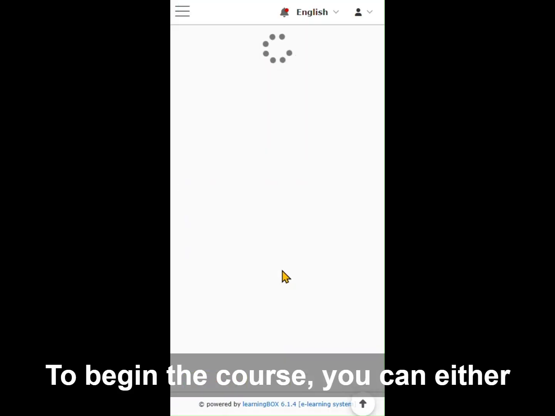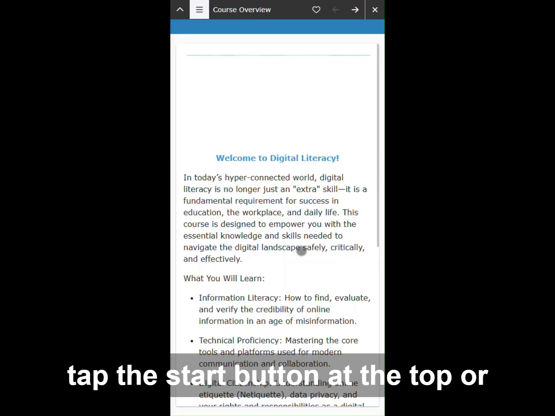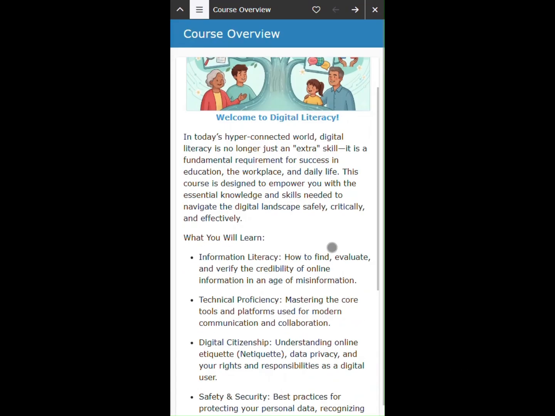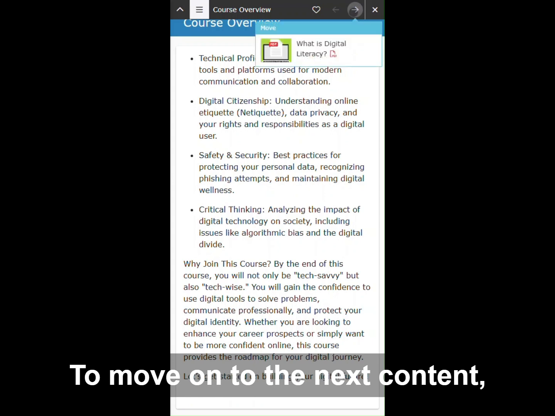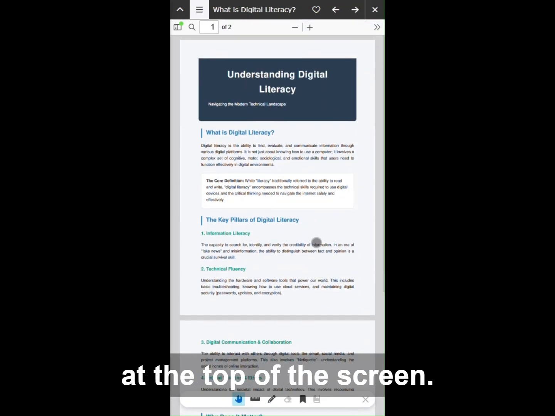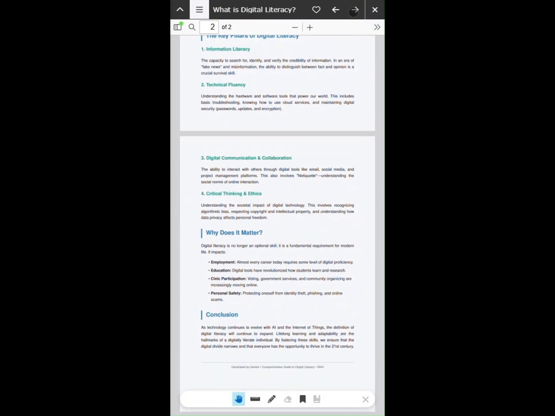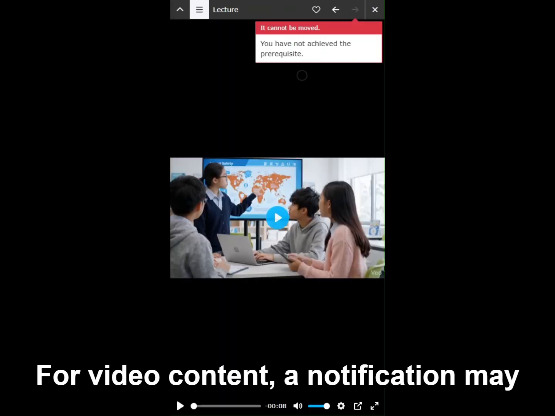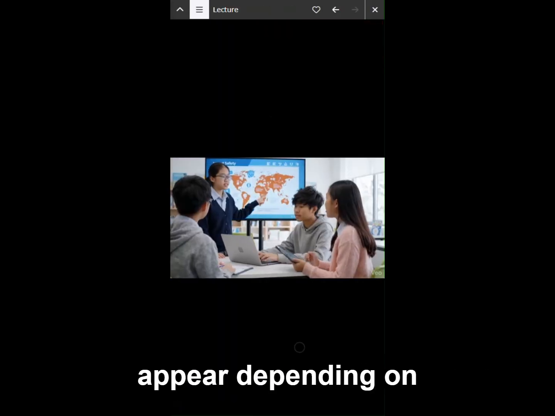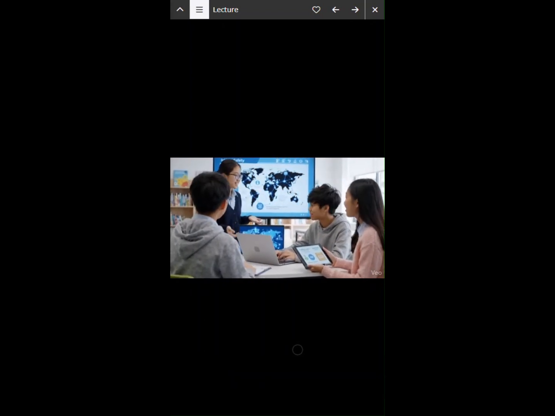To begin the course, you can either tap the Start button at the top or simply tap the first content item. To move on to the next content, tap the arrow icon at the top of the screen. For video content, a notification may appear depending on the admin's settings.